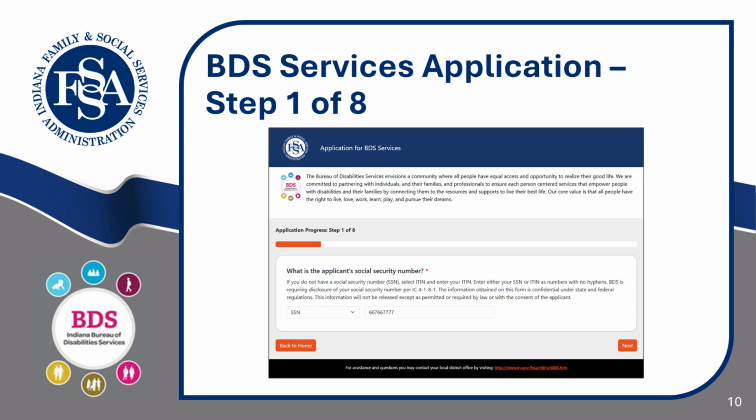Step 1 asks only one question. What is the applicant's Social Security number? If the applicant does not have a Social Security number, in the drop-down menu, select ITIN and enter their ITIN number. Click the Next button to move to Step 2.